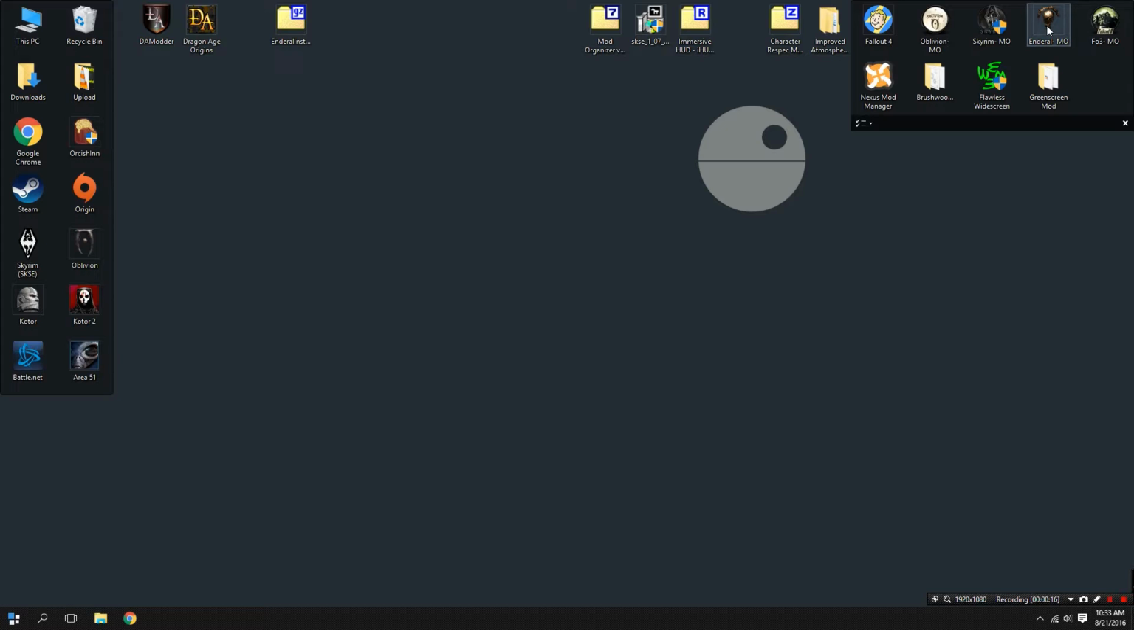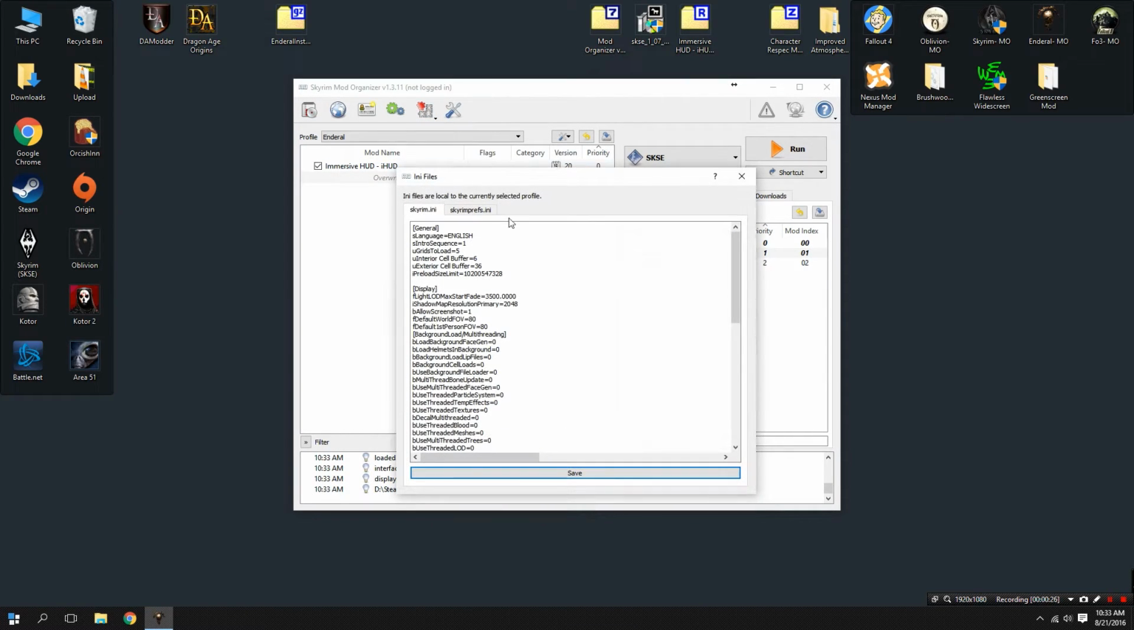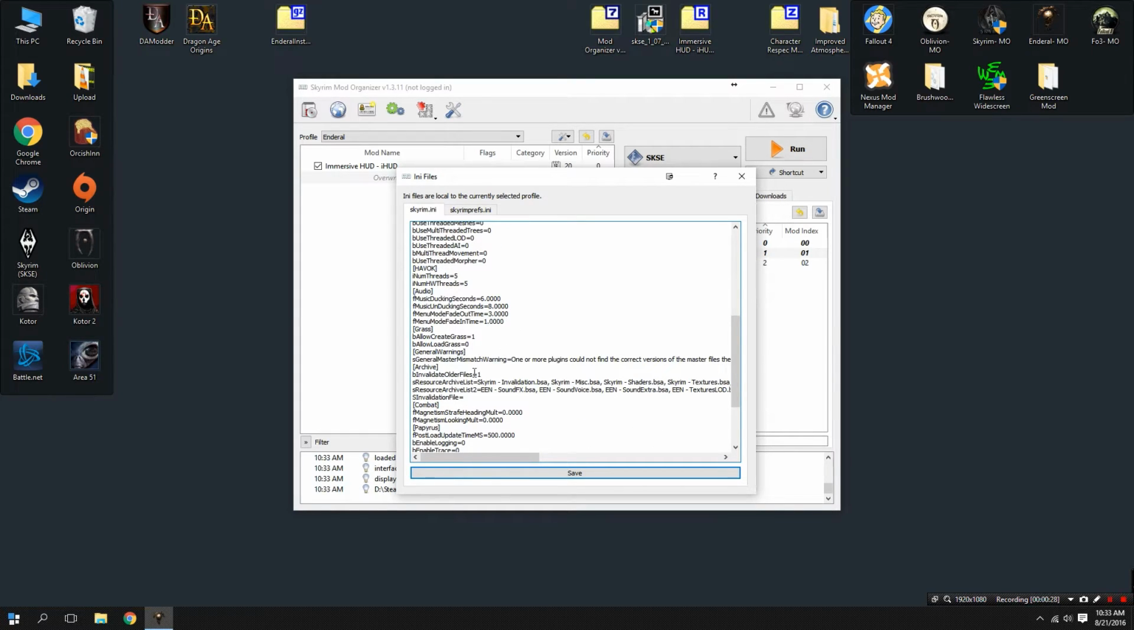And I'll show you what I'm talking about right now by launching Enderal Mod Organizer. This is something that I neglected to mention earlier. If you go to the little puzzle pieces right here and go to the INI editor and scroll down, you'll notice an sResourceArchiveList. This archive list lists some ENN files. These are necessary for Enderal.